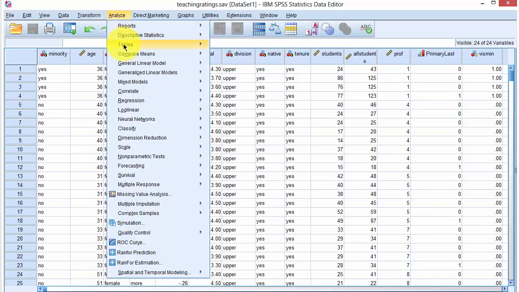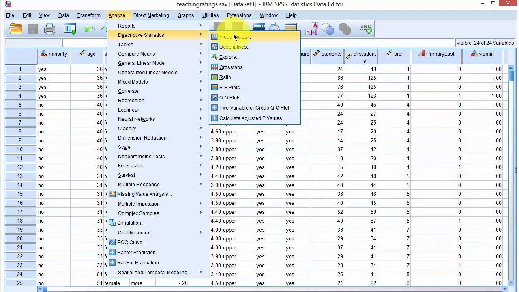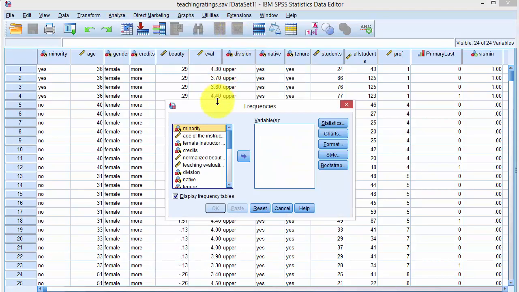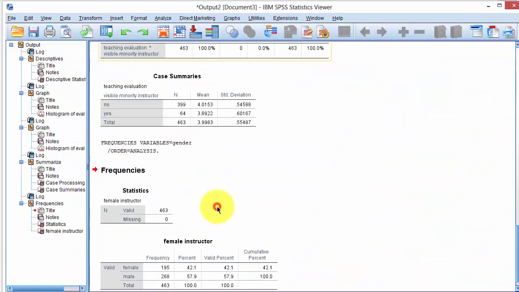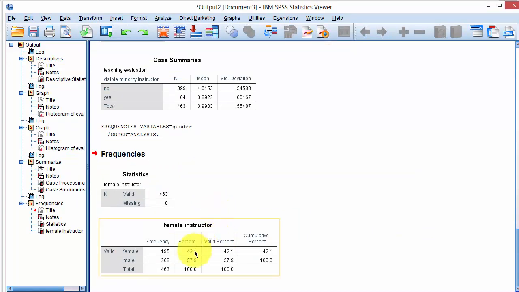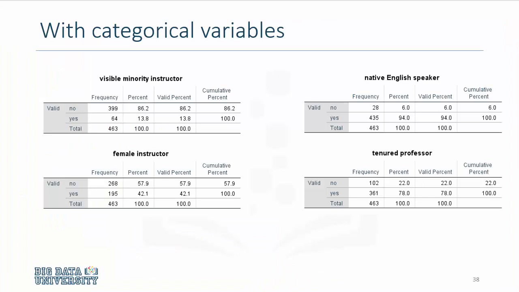So in SPSS, we say Analyze, Descriptive Statistics, Frequencies. Pick one of the categorical variables, so for example, female instructor, and say OK, and in our output window we get the breakdown by courses. So 42.1% of the courses were taught by female instructors, which is what we got here, and we can repeat this in SPSS for the same. So why don't you try with visible minority, native English speaker, and tenured professor? Select these categorical variables and reproduce these results by yourself.